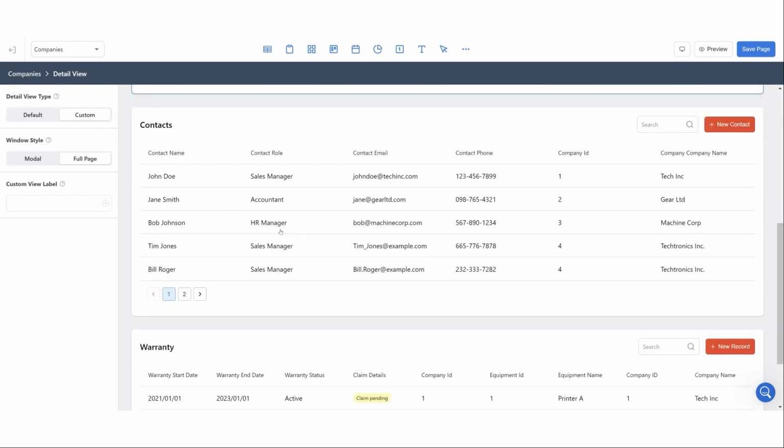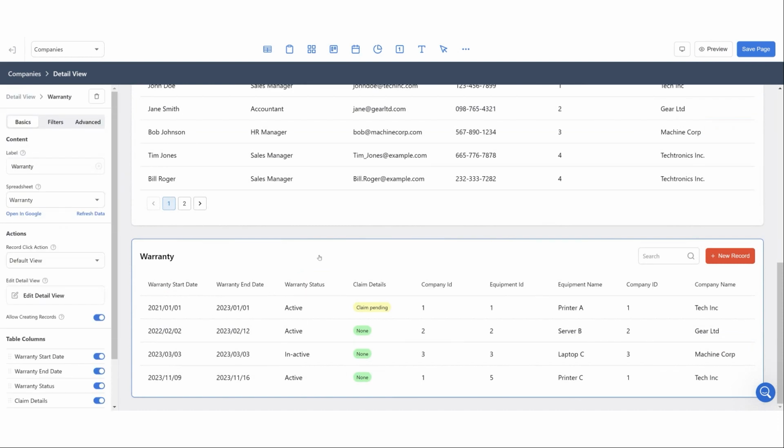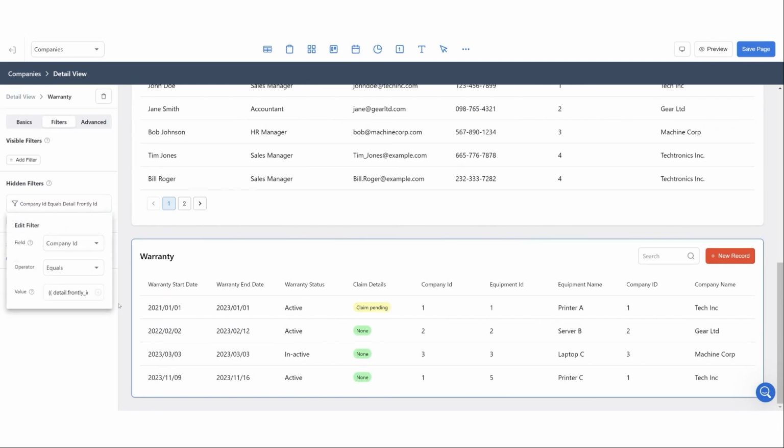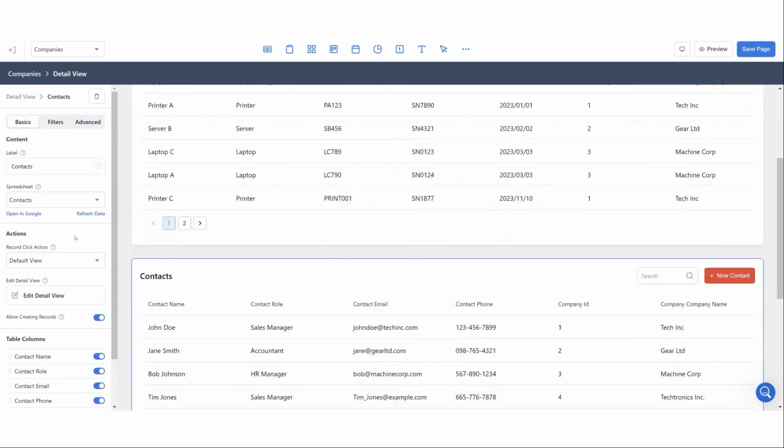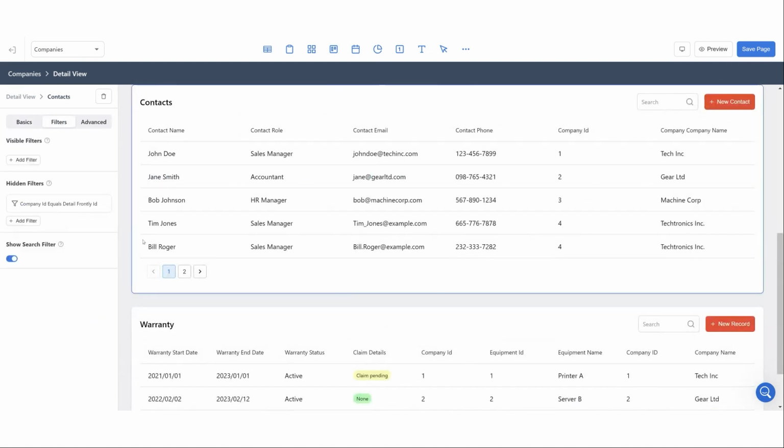So let's go back. I've done the same thing with warranty and contacts. So if you look at this and you look at filters, you'll see the company ID equals detail.frontly ID. The same goes with contacts out here, which is filters company ID equals detail.frontly ID.